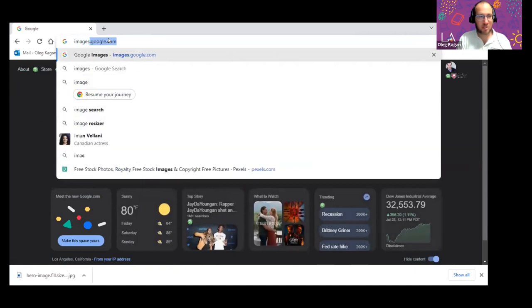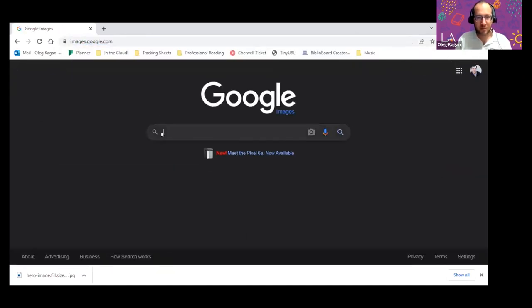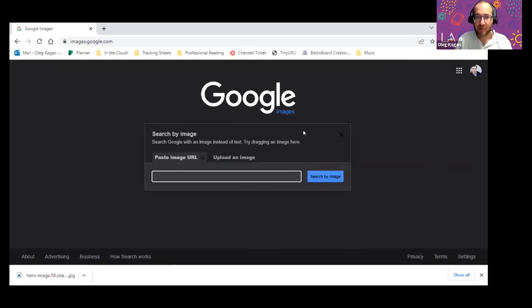Let's go back to images.google.com. And so here's a search bar. So this is where you search using keywords. Here you see a little camera. You click the camera, so you can paste an image URL. So if you're interested in searching an image that's already on the web, you can grab that URL, usually by right-clicking the image and clicking Save Image Address or Copy Image Address.